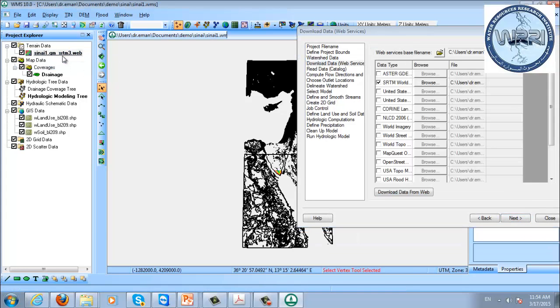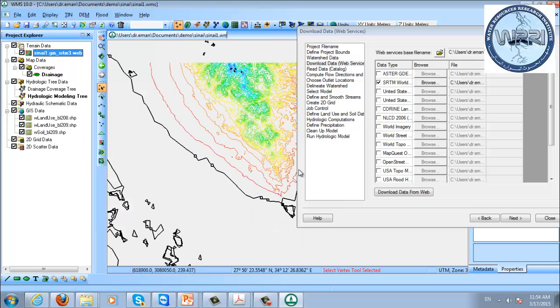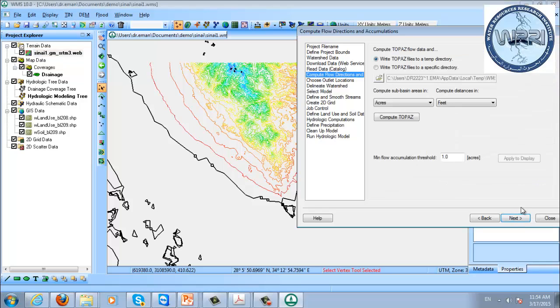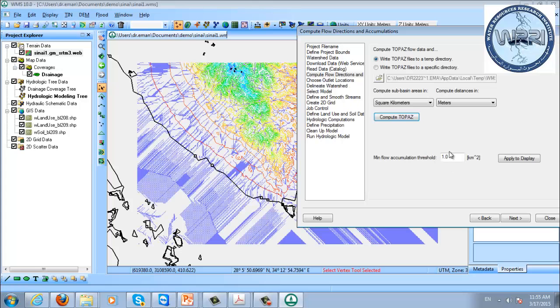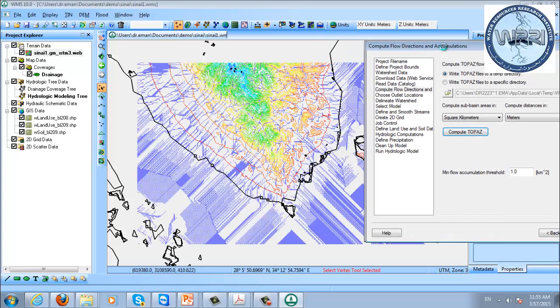And we can zoom back into the area where we're working. Then I just go to the next step. The next step is running TOPAZ. And I'm going to compute my areas in square kilometers, my distances in meters. We'll run TOPAZ. And then you can define a min flow accumulation threshold. That's your flow accumulation threshold. I probably want to increase that. Let's increase it to like 50 square kilometers.